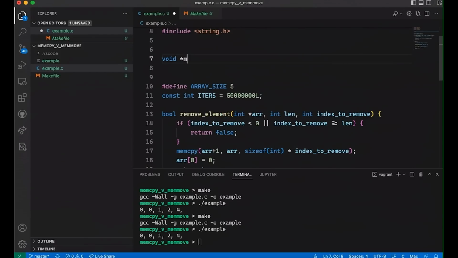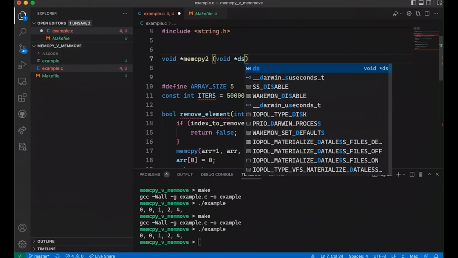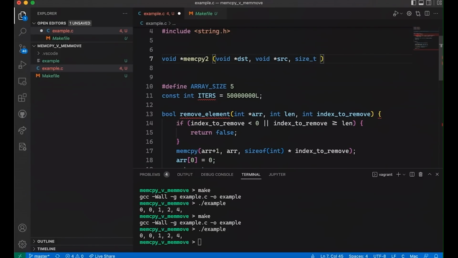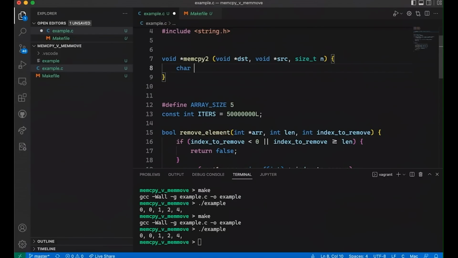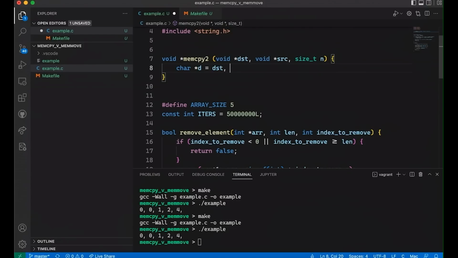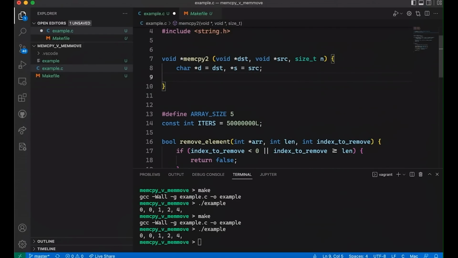Let's make our own memcpy. I'm going to call it memcpy2 so it doesn't conflict with the system's memcpy. We'll have our destination, a void pointer, then our source, another void pointer, and then our size_t, which is our number of bytes. I believe I got that right. We could implement this a few different ways, but let's make a temporary destination pointer and set it equal to dest, and another temporary pointer for the source. Then down here, let's do a quick for loop, going from 0 to n minus 1.